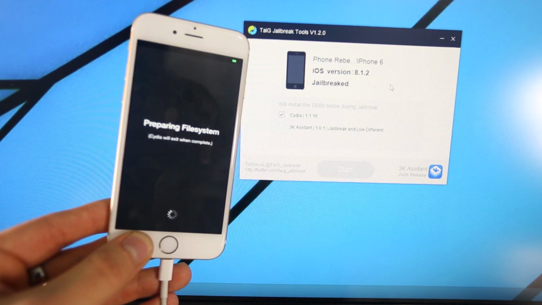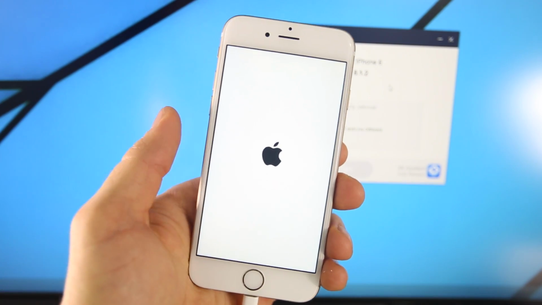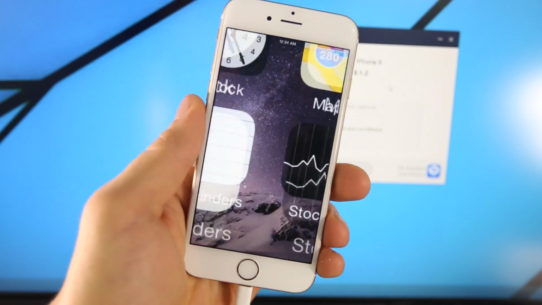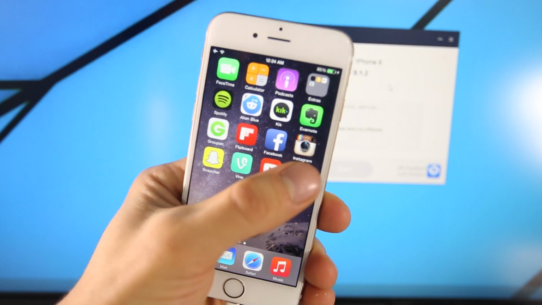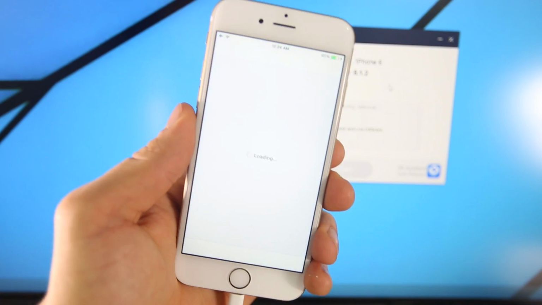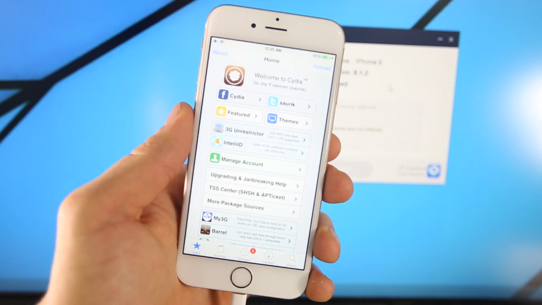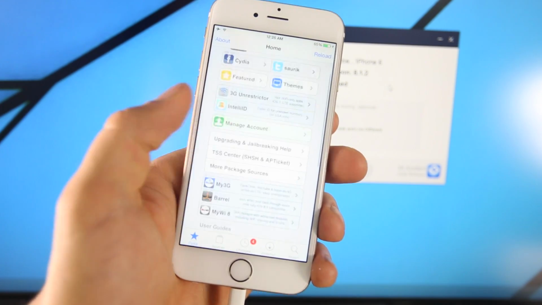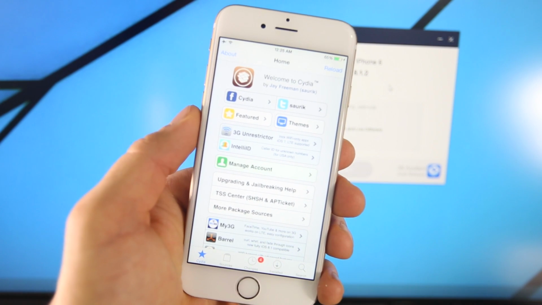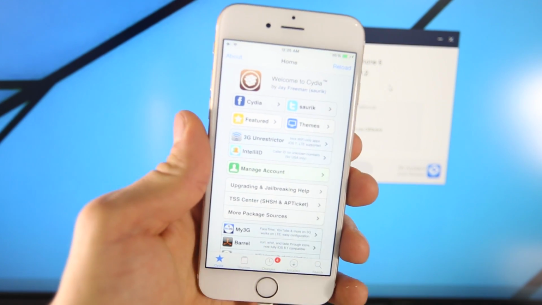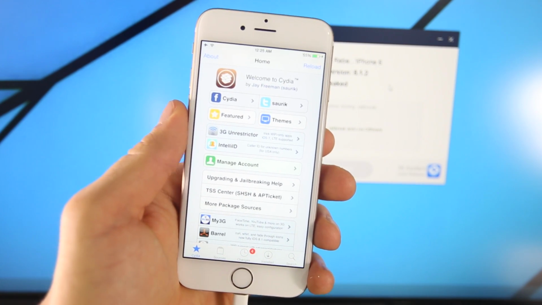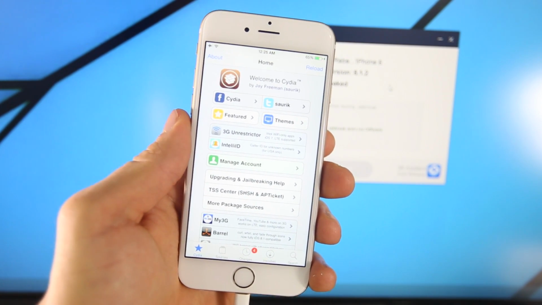All right, and my device is just wrapping up right now, so it is respringing, and in a moment here, I will go ahead and open up a fully functioning Cydia on iOS 8.1.2. And there we are. And if I scroll down, I am running the latest 8.1.2. And guys, there is no difference. 8.1.2 will function exactly like 8.1.1 did. All of your tweaks, all of your applications will be exactly the same. Compatibility-wise, everything is going to be okay.